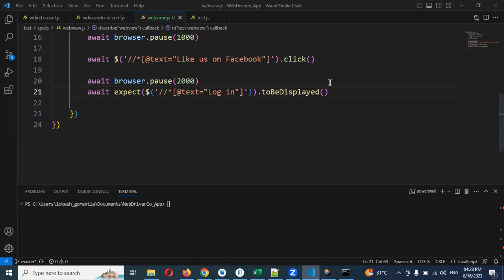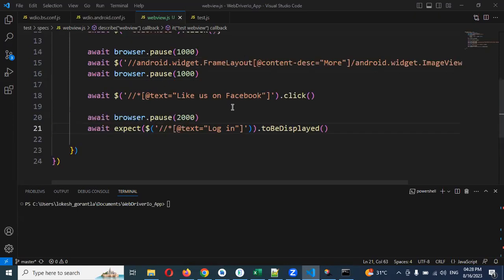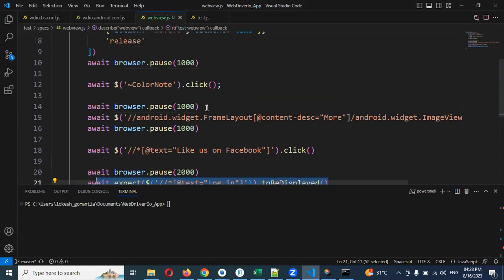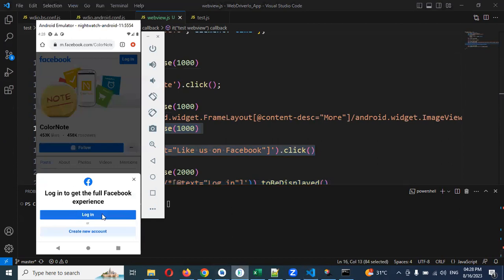Today we are going to discuss accessing context in Appium inspector. In my previous video, we set up our code and ran up to this particular step, where it is not able to verify whether this particular element is displayed or not.